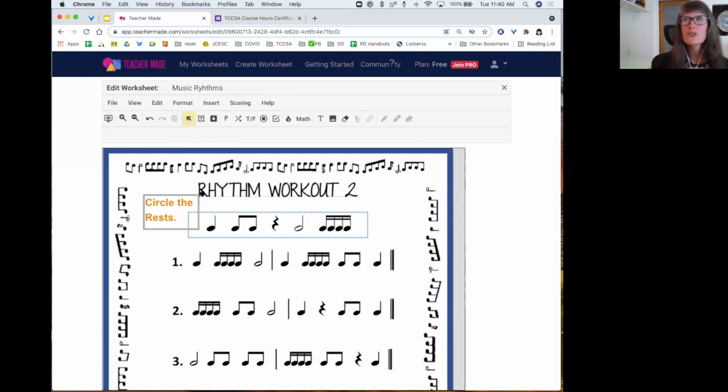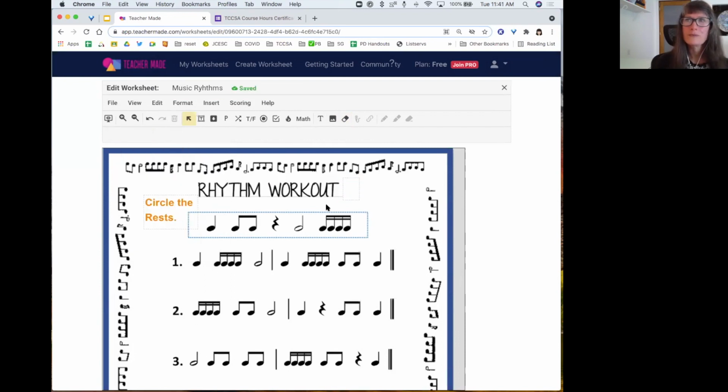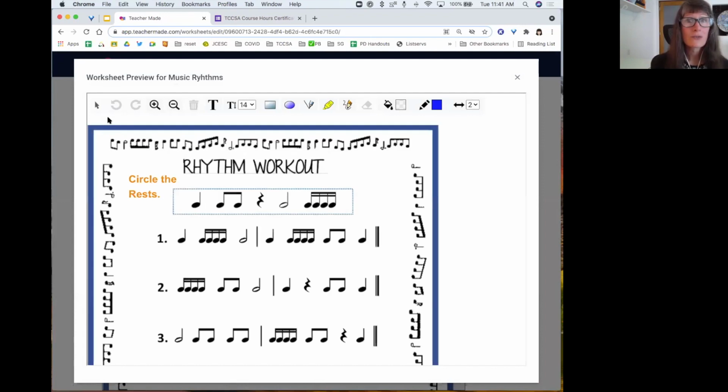There's my added instruction. And if there was something I needed to block out, maybe I didn't want them to know this was worksheet number 2, then I have a color block. It has a line too, so I have to tell it no border. Just rhythm workout. The nice thing here with TeacherMade, I can hit this preview button to see exactly how this looks for students. Can a student sit here and click that one box?